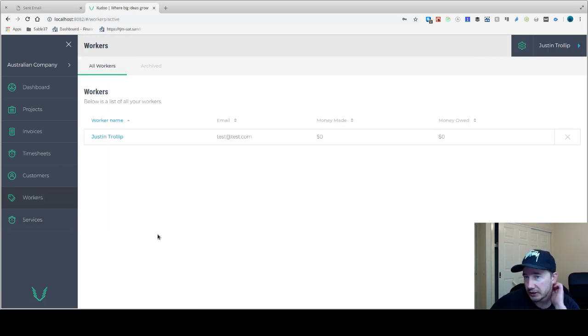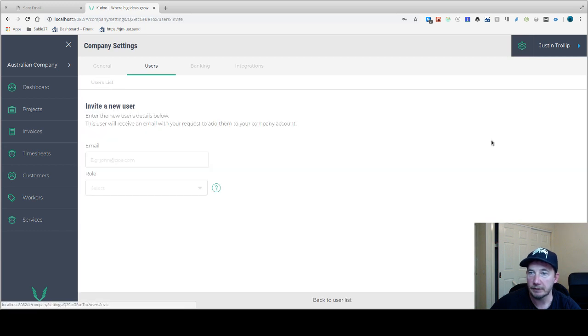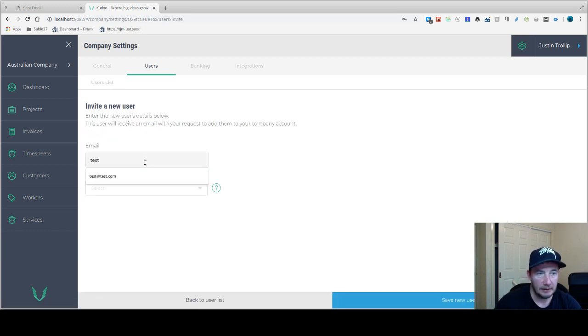Now workers. So what will happen is we'll invite people into this company, and they'll submit timesheets on their behalf. So let's say at the end of the week they've performed 20 hours of React development and you need to invoice your customer. We'd want to let those contractors have the ability to log in and submit timesheets. So what I'm going to do is add a user. Okay, so I'm going to invite a new user.